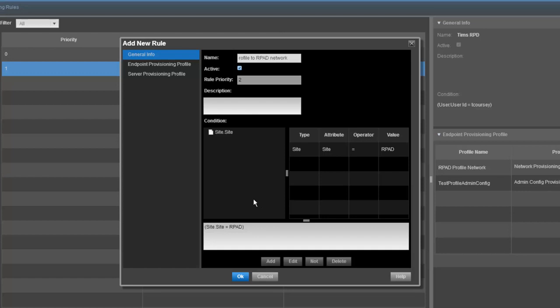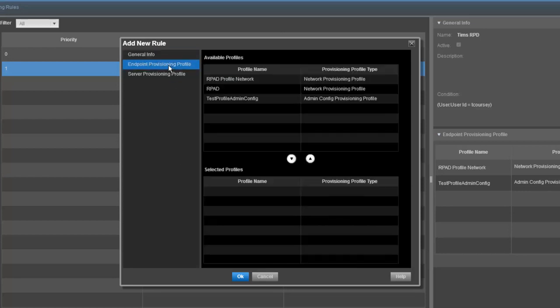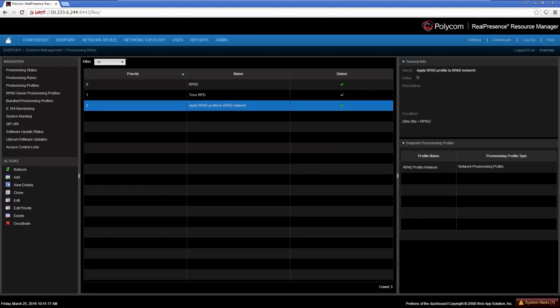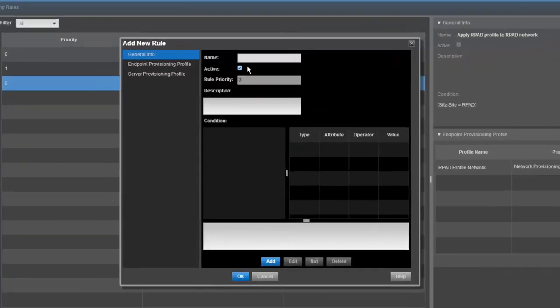Next, select the Endpoint Provisioning Rule tab. Highlight the profile that you want to apply and click the down arrow. I have added the RPAD profile. Click the OK button to save the rule. For my system, when an endpoint logs in through the RPAD network, my RPAD profile will be applied to that endpoint. Select the Add action again, and this time let's add a condition to apply an Admin Config profile to a user group.